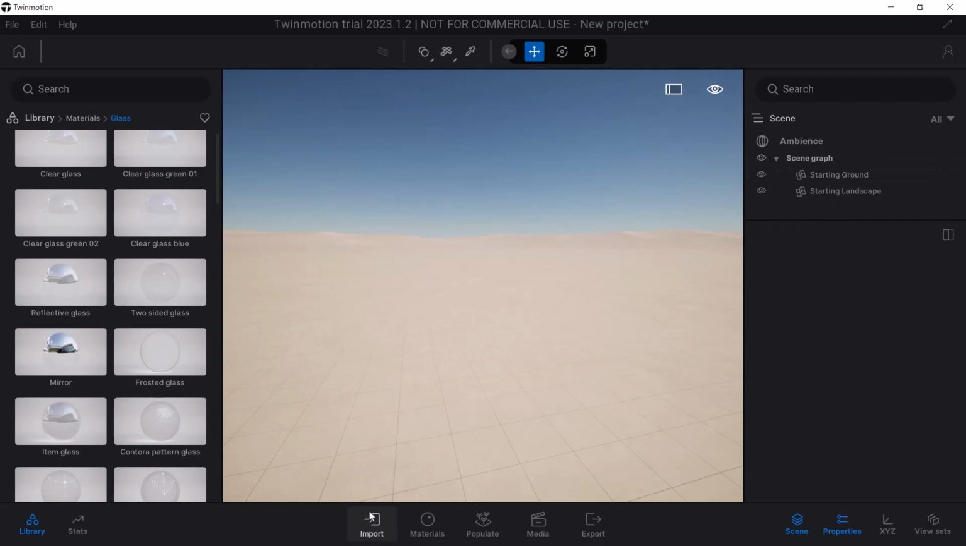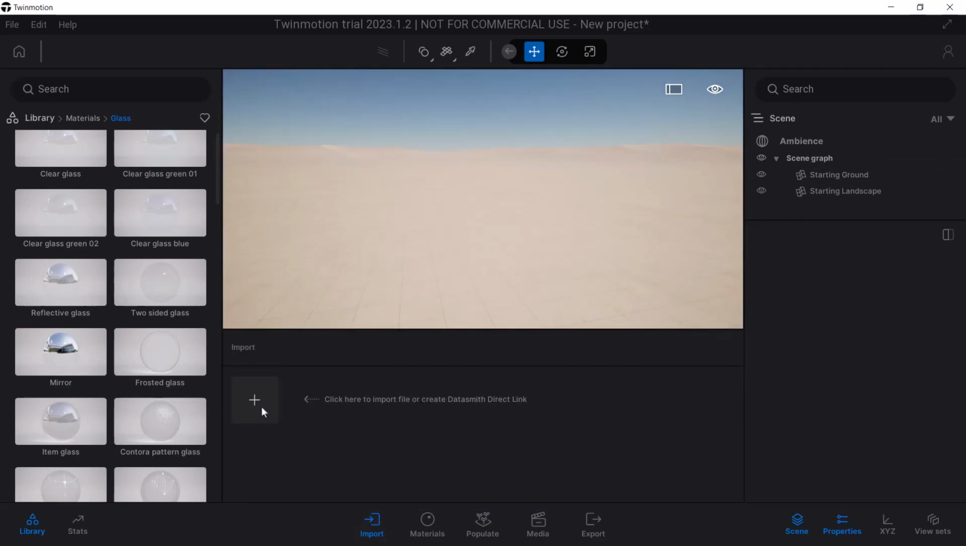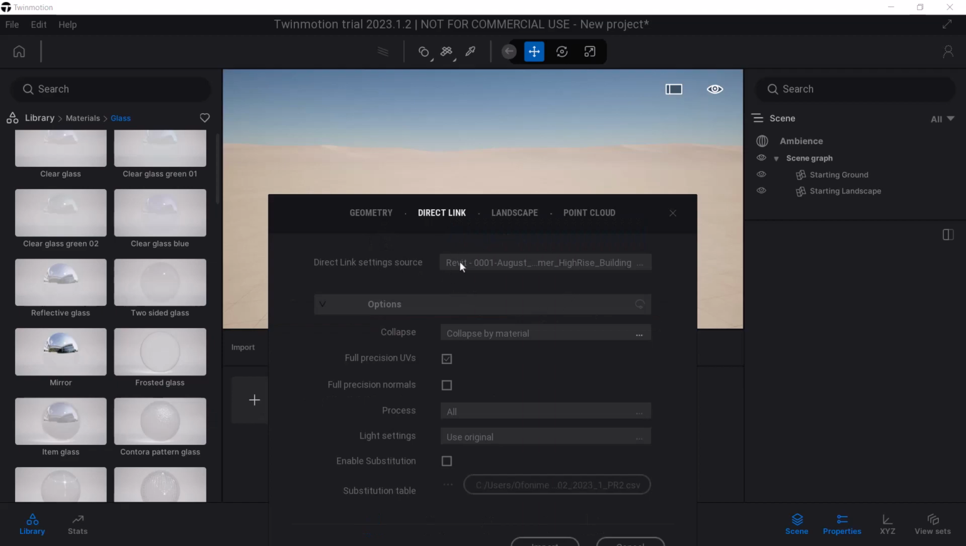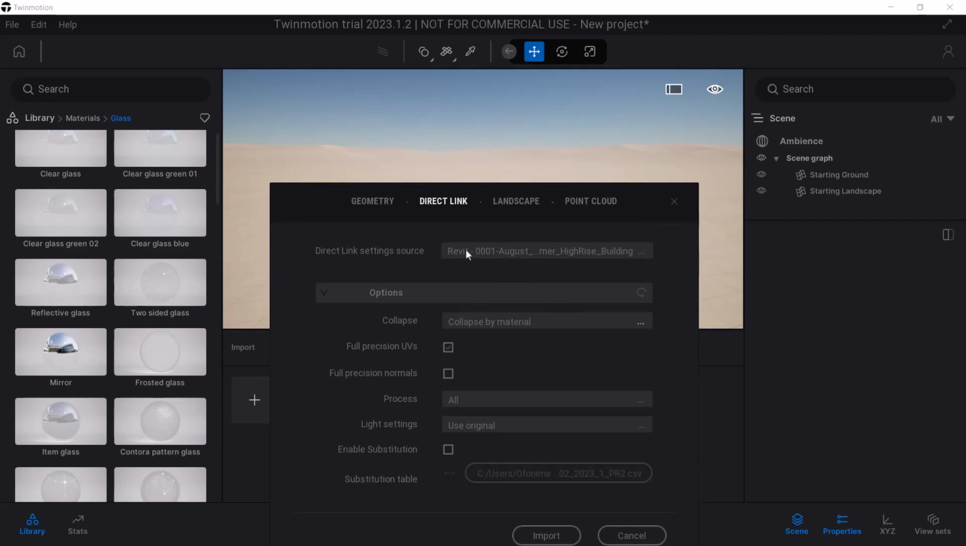And then we can go over to import, but this time instead of using geometry, we're going to use direct link. If you select direct link, you can see that the direct source has already been captured because we've exported it into Twinmotion. Mind you, both softwares do have to be open. I kind of prefer this method, having both sources open, so we don't have a lot of problems while importing files.